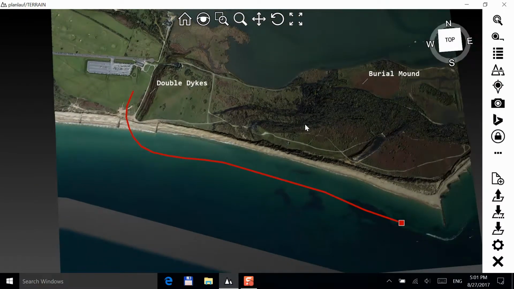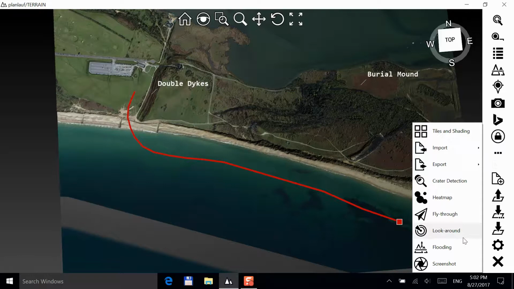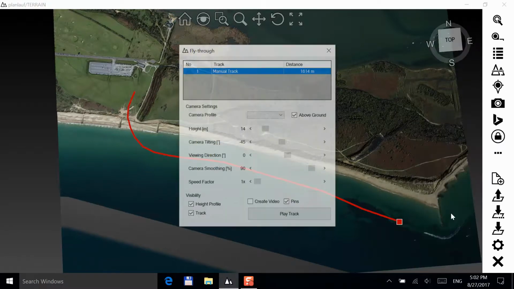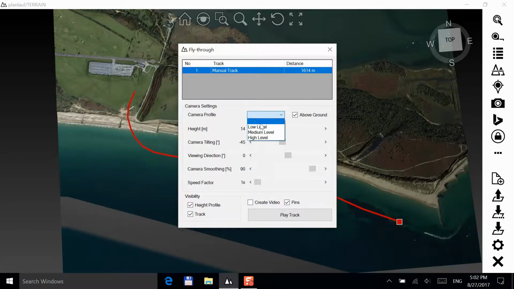When you're done, click on More and then on Fly-Through. Choose the low-level camera profile and set the height to 40 meters and the viewing direction to 60 degrees. Camera smoothing should be 100 and the speed should be 4. We don't want to display the height profile or the track, but make sure that the pins option is checked. Click on Play Track to start the fly-through.